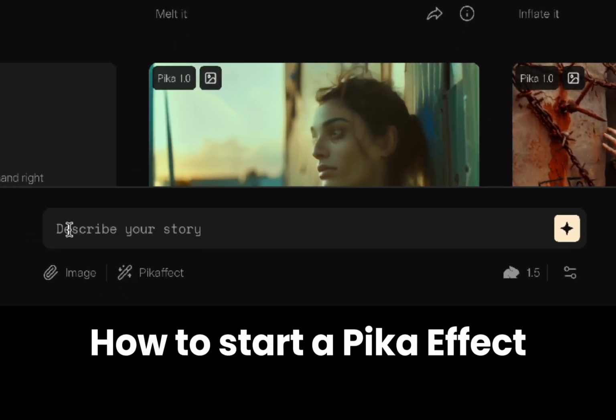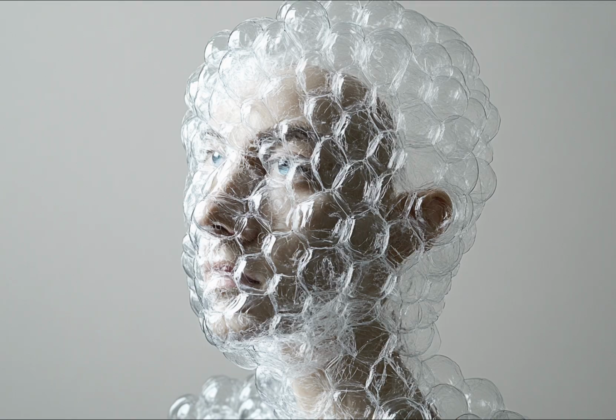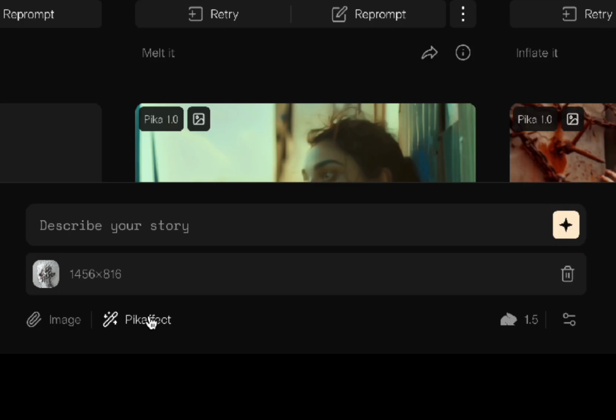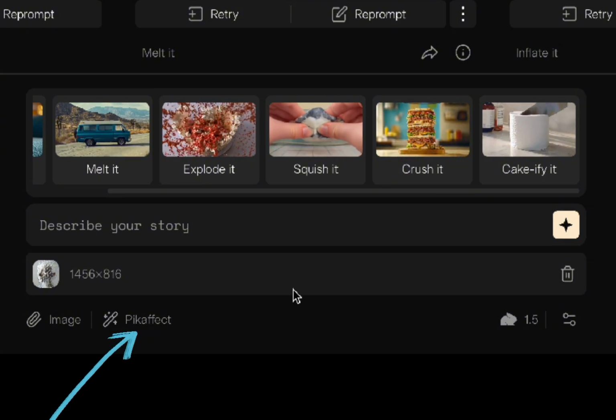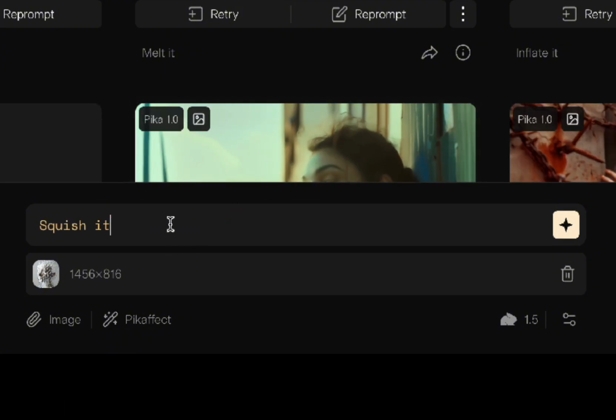To start one from scratch, what you'll do is start with an image. So pick the image that you want. I'm going to choose this bubble head wrap head that I've done. And then we're going to do a Pika effect, and let's do squish it. Squish it like bubble wrap. Now, one thing that I'm guessing, because it adds sound effects to this, so I think if I say bubble wrap, it'll know when it's squishing to make it sound like bubble wrap. So let's see if that's correct.